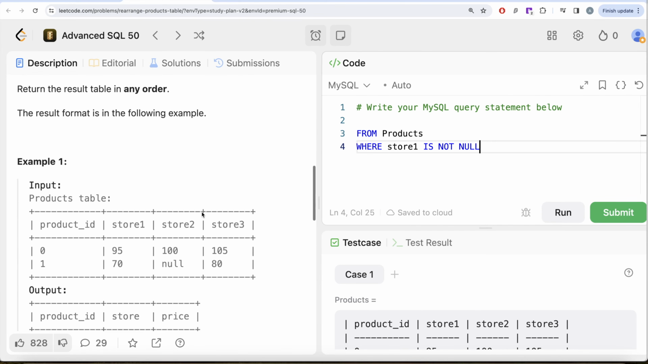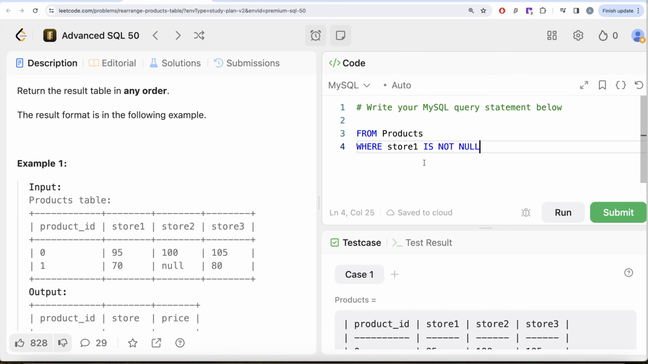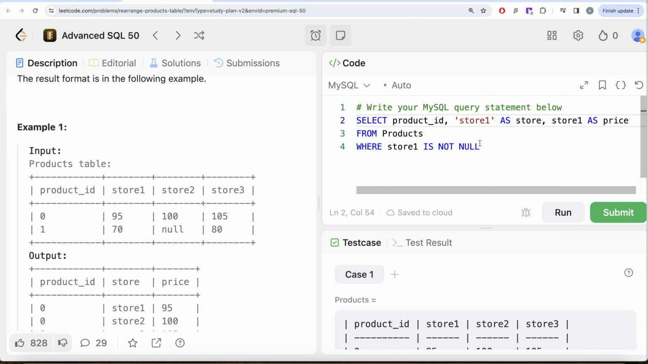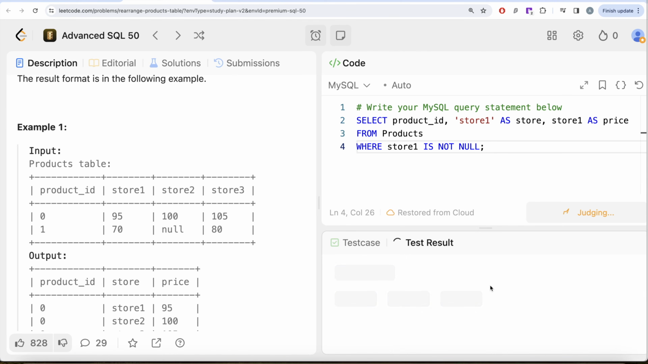So we make sure that where store 1, which is storing the value of the price, is not null, and what we need to return is the product ID. So you see output product ID, then you need to return a column named store where you have the name of the previous column. So what you do is you return store 1 as column named store and then the value of the price. So this 95 is basically the value in the store 1 column. So store 1 as price. Okay, let me go ahead and run this so that let's see what do we get in our output.